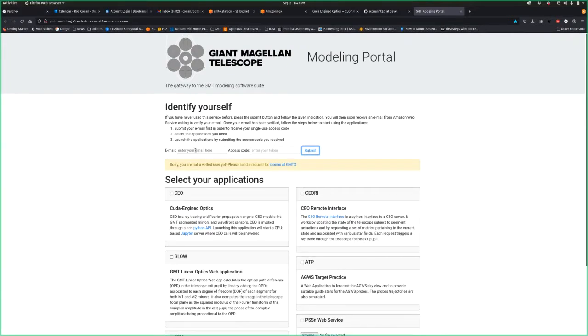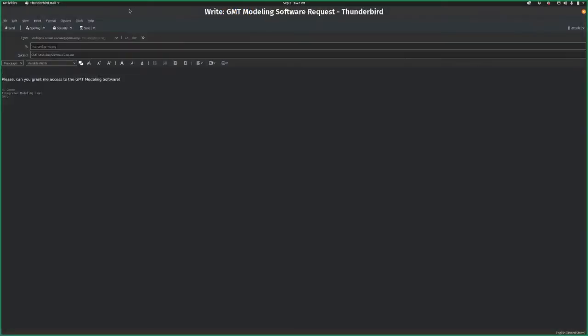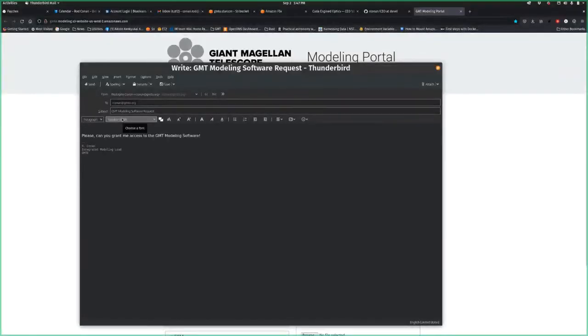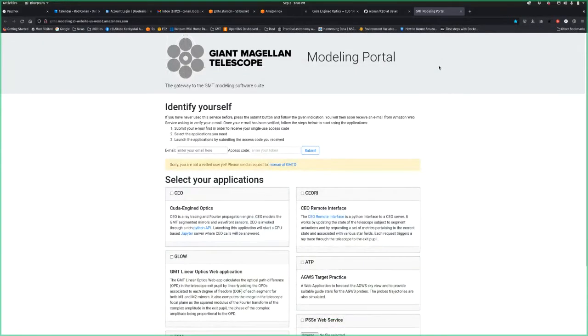Okay, so we don't put an email. It says, sorry, you're not a vetted user yet. Please send a request to me. So you click there, and you get a pre-filled email, and you send it to me, and I will add your email to the database of users for CEO. And then at some point you will receive an email from Amazon, which will ask you to verify your email. And when it's done, then you will be able to access it.